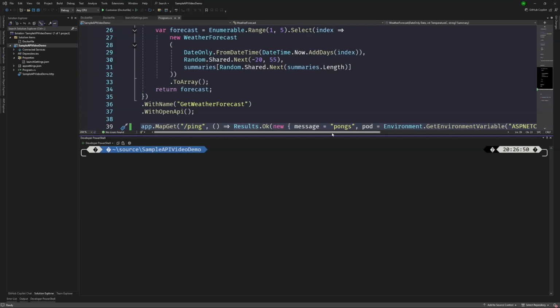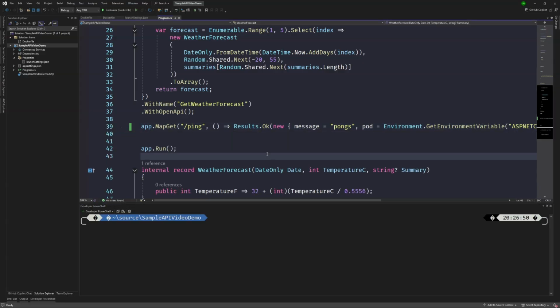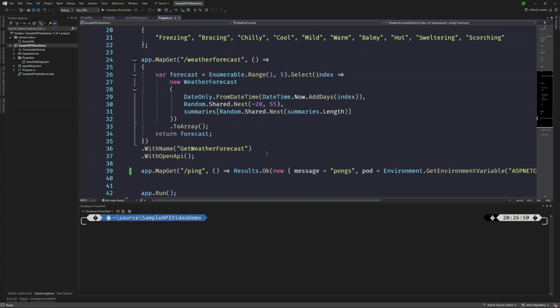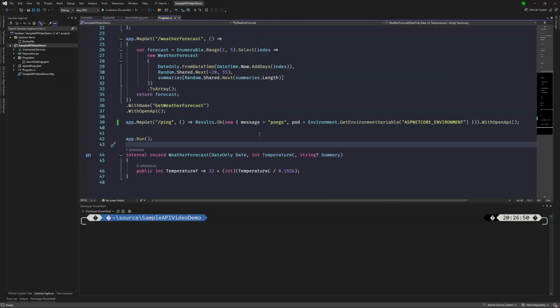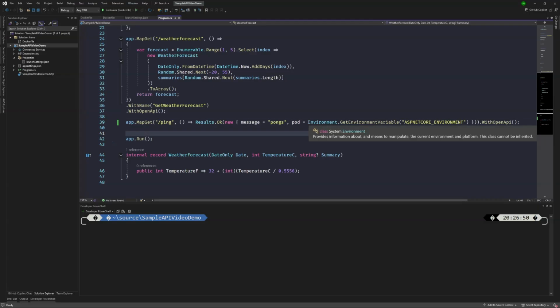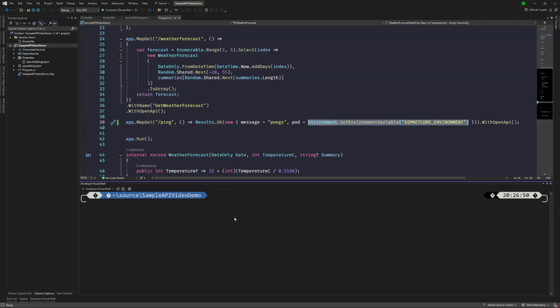So this is the project actually. Just to give context, I just created a web API project using the minimal API. And I added one endpoint here, which is calling the ping. And then as a response, it's giving you a message, which is pongs, and then the pod, which is the current environment where the application is deployed. So we're gonna see the values of this once we have successfully deployed this, and we'll see the values we have requested.